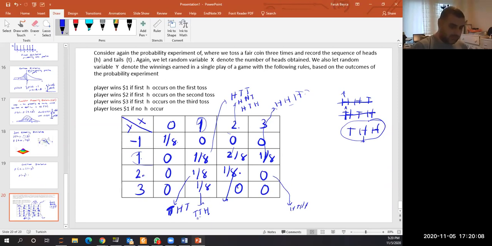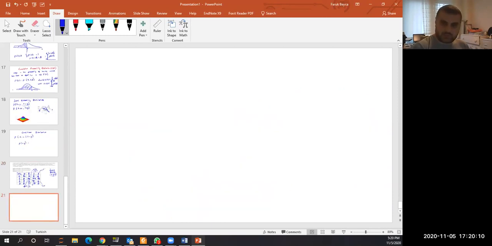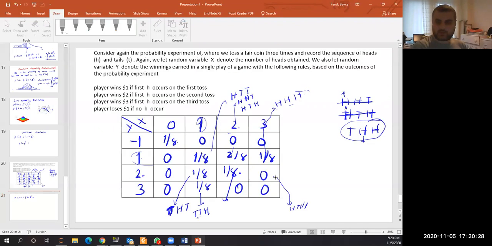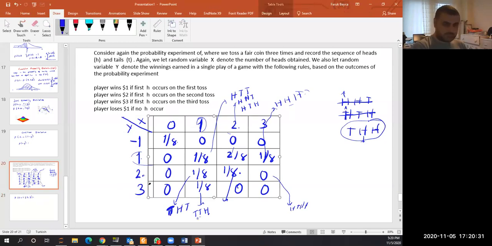Okay, so now this is my probability mass function. According to this, my question to you is about the joint probability. So I'm asking you, what's the probability that x is equal to 1, given that y is equal to 2? Let's say. Okay, so look here, y is equal to 2 here. What's the probability that while y is equal to 2, x is equal to 1? So it's just 1 over 8, right?